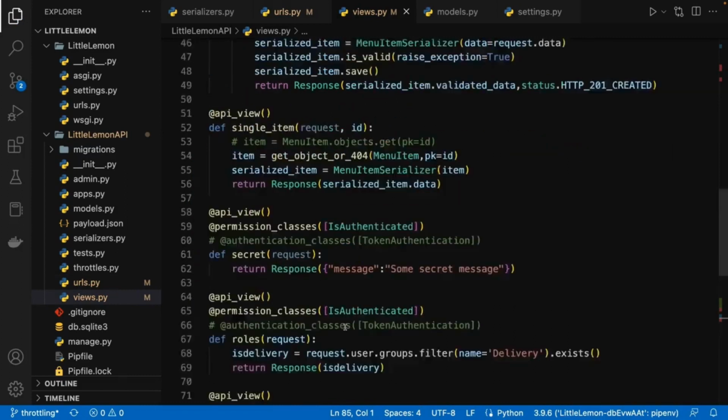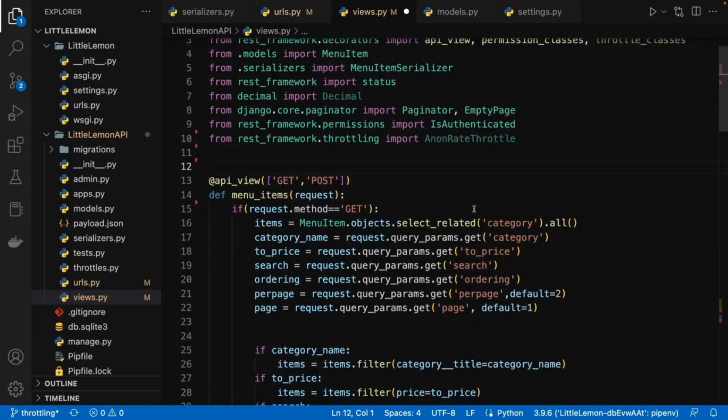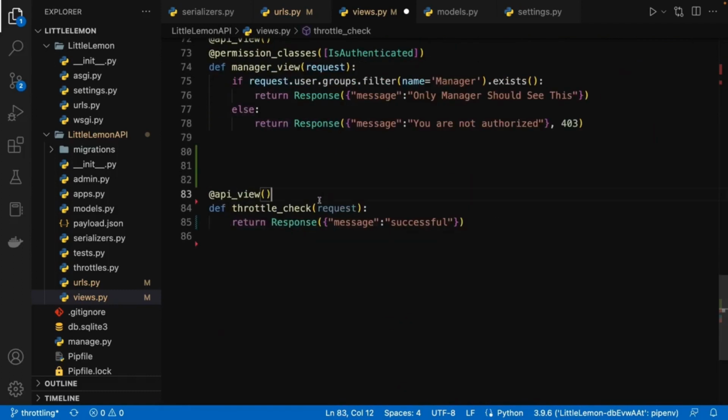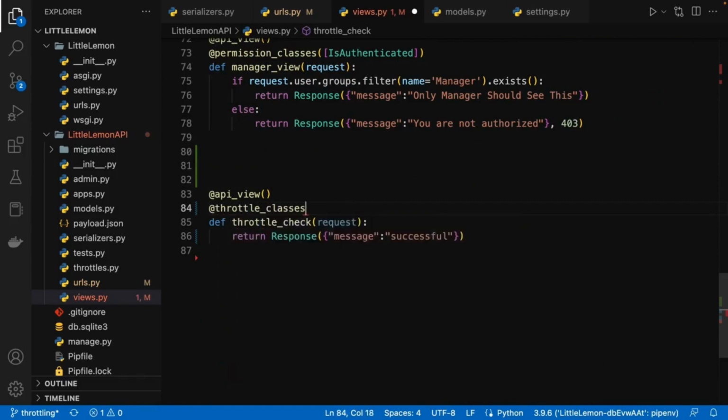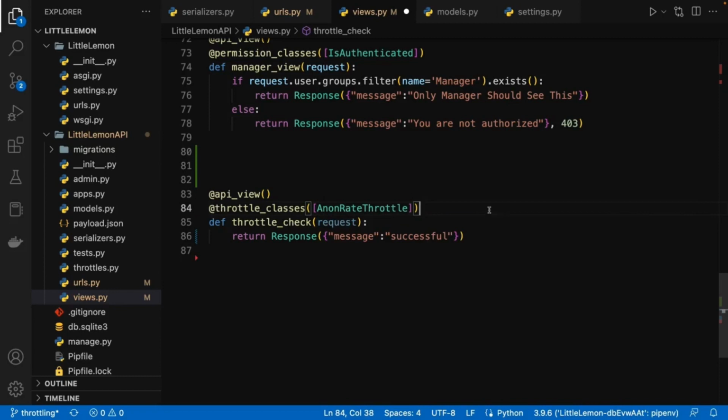Import the anon_rate_throttle class from the REST framework throttling module. Also, import the throttle class's decorator function from the REST framework decorators module. Then in the views.py file, add a throttle class decorator and pass the anon_rate_throttle to it. After the @API view decorator for the throttle check function, @throttle_classes, open parentheses, square brace, anon_rate_throttle, close square brace, close parentheses. This line instructs DRF to use the anonymous throttling policy for this function.